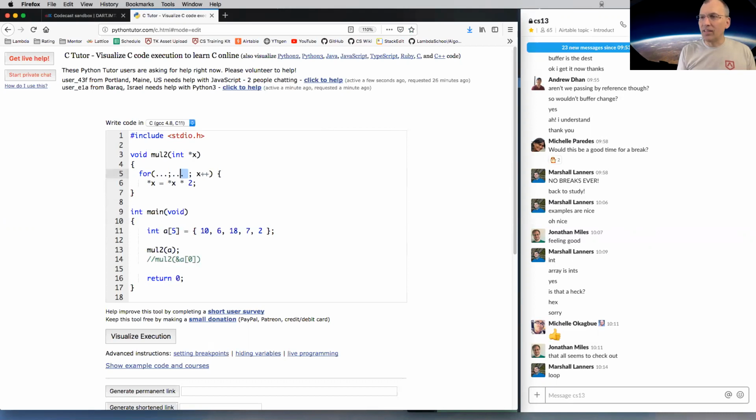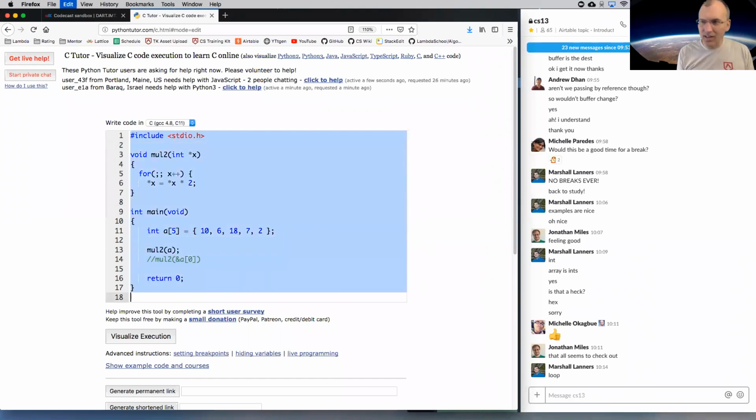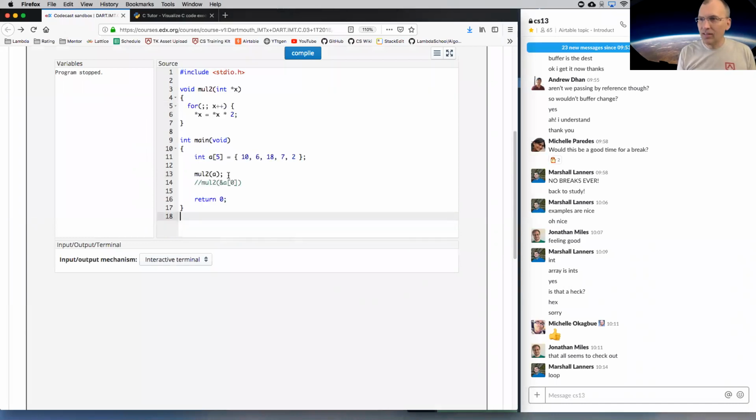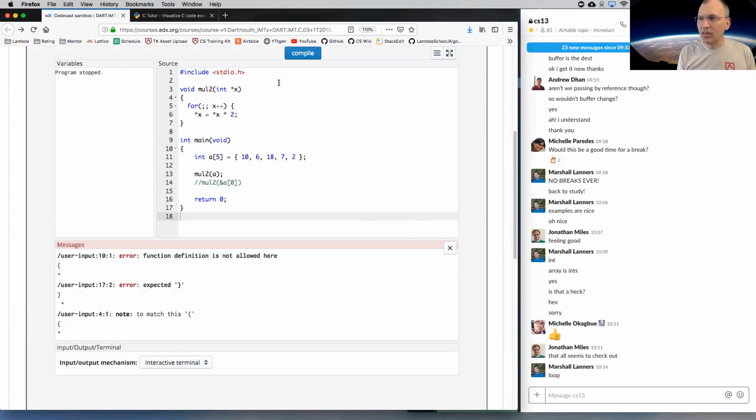That seems bad. Let me see if I can run this right now, because it's got an infinite loop in it. I'm going to jump over to the other visualizer and see what this one will do. Oops, function definition not allowed here. What did I do wrong?